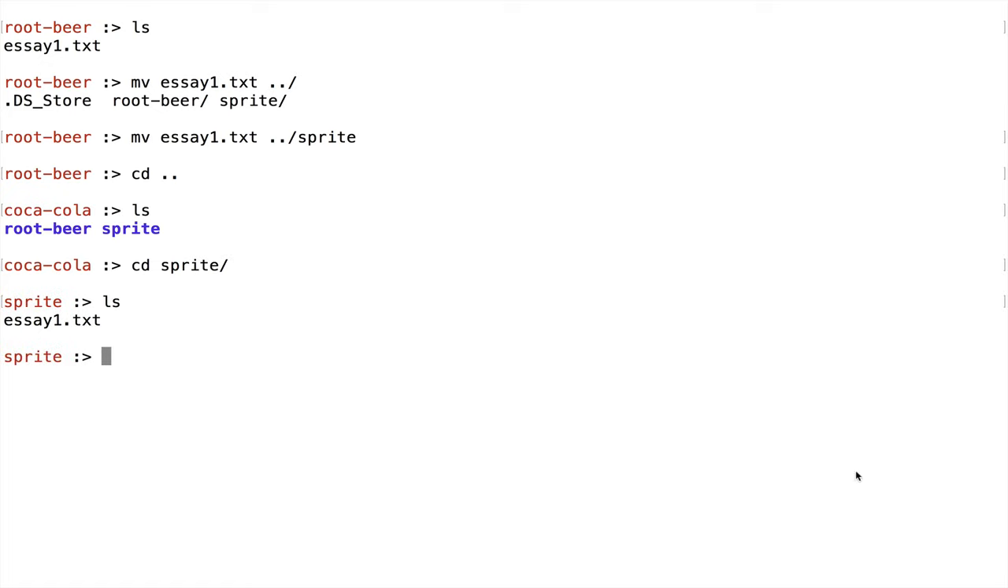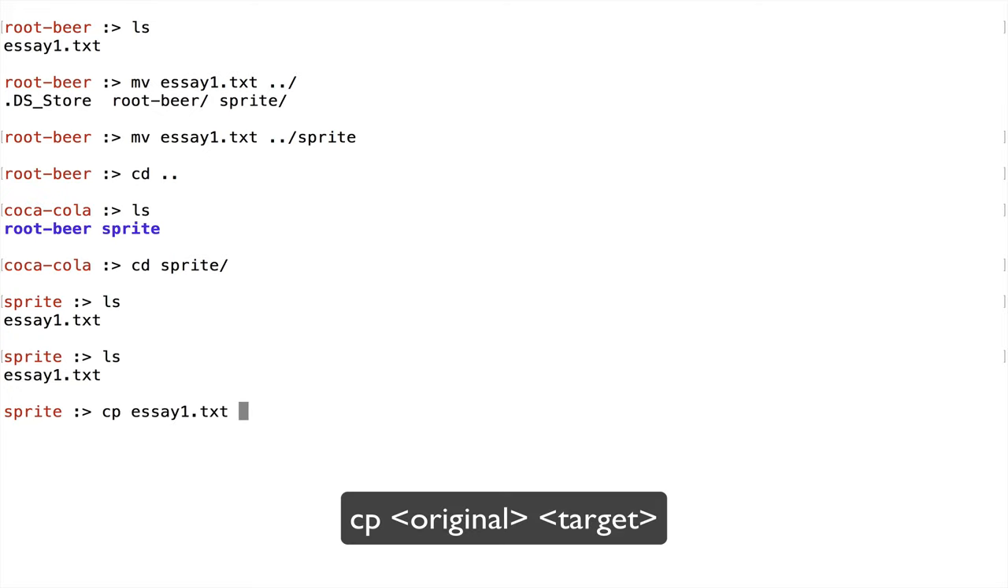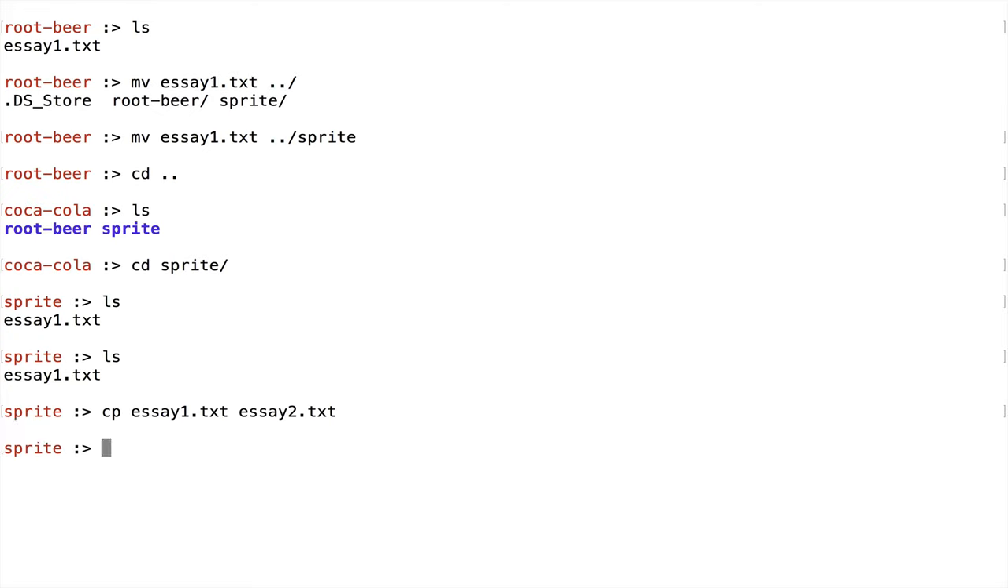Wow. So the final command that I'm going to introduce to you that is related to file manipulation is copy. So recall that we're in the Sprite directory. We have our essay here. Let's make a copy of that essay within the current directory. So the command we use is cp, short for copy. We want to copy the sa1.txt, and we want to rename it as sa2.txt. So this is our original file and our new file. Well, if we list out to confirm, we have two text files that are copies of each other.